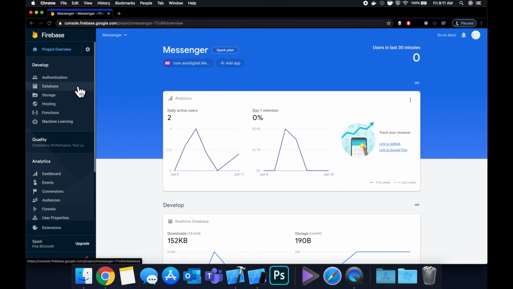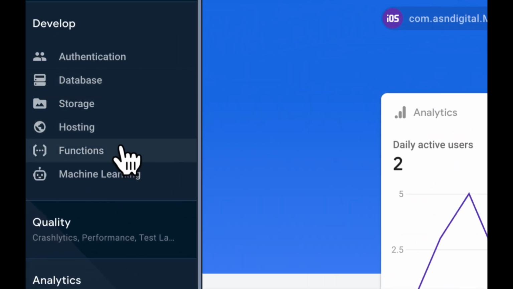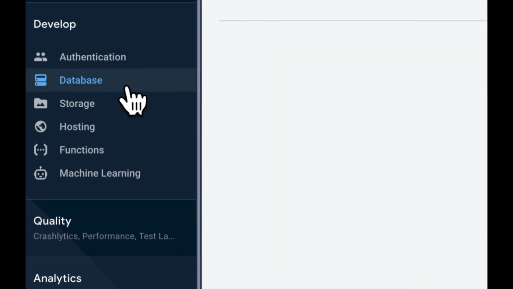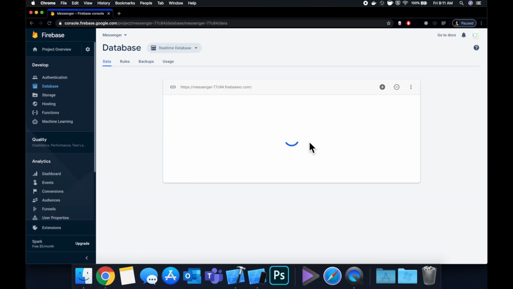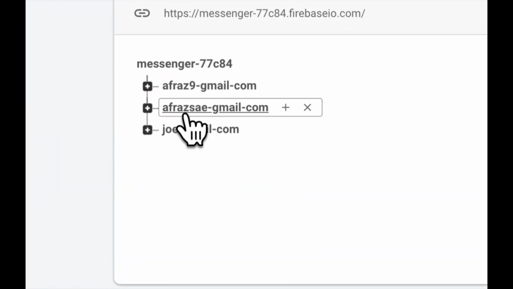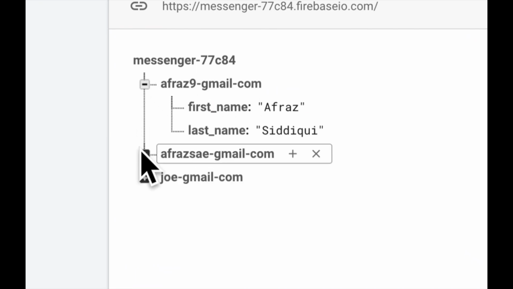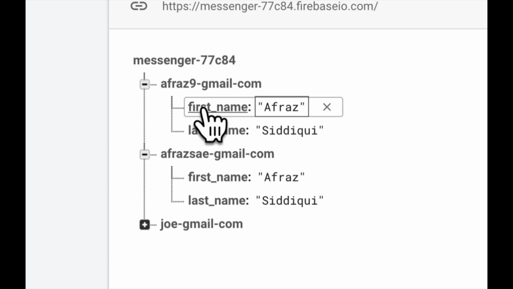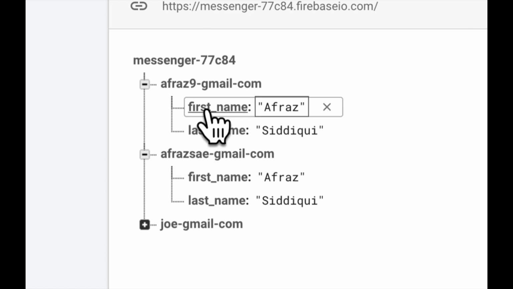But go to your Firebase console, and let's go to our database, and let's talk about the schema. Right now, what we have essentially done is every time a new user is registered, we create a key, which is their safe email address, and that points to an object in which they have a first name and a last name.